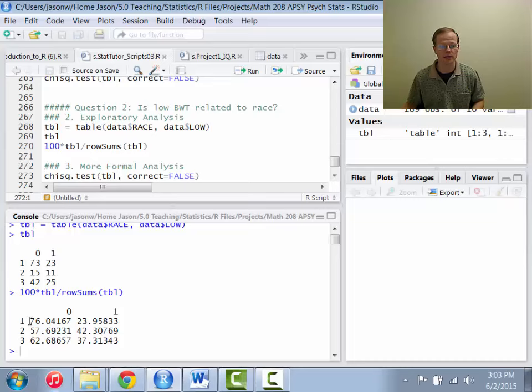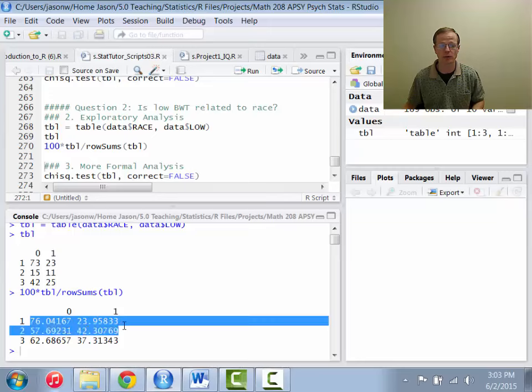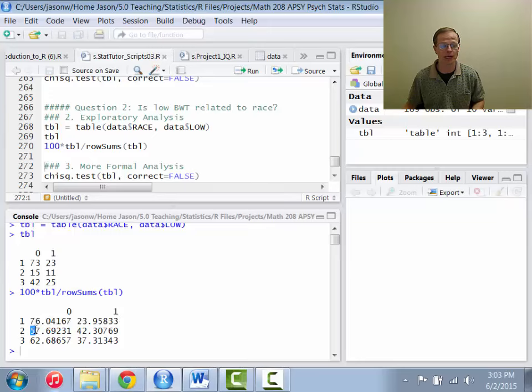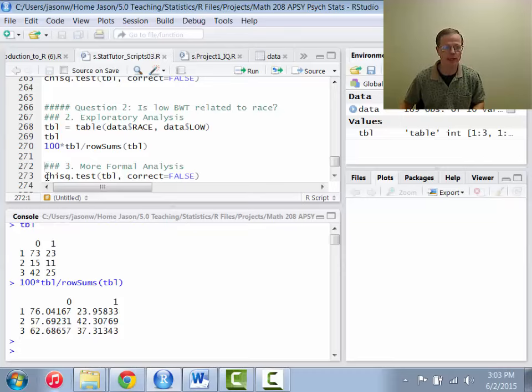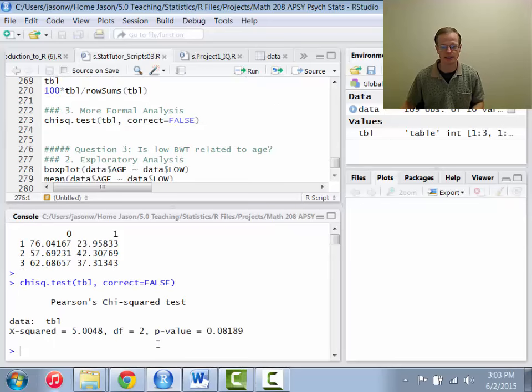So white, we've got a 76-24. Black, we've got a 58-42. Other, we've got a 63-37. Okay, they do look a little bit different, don't they? Well, let's check the test, see what we get. Again, it's the same syntax as before, 0.08. So it's low, but it's not crossing our threshold.